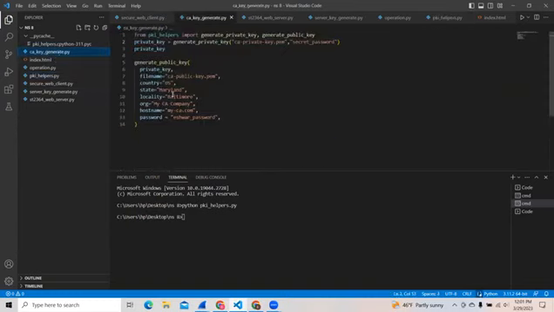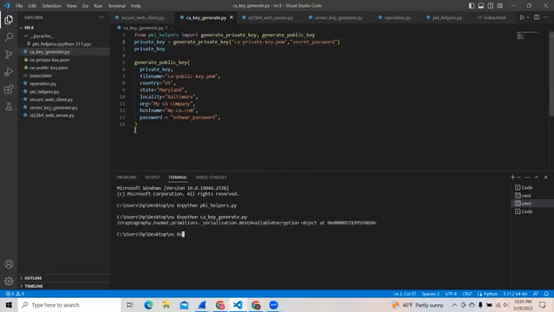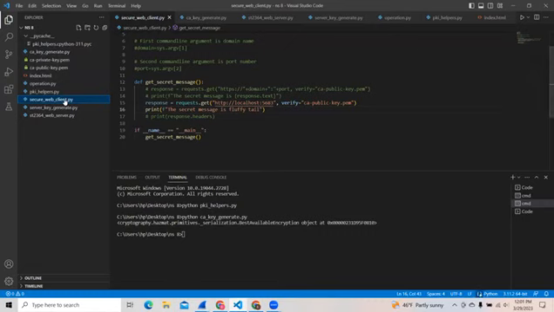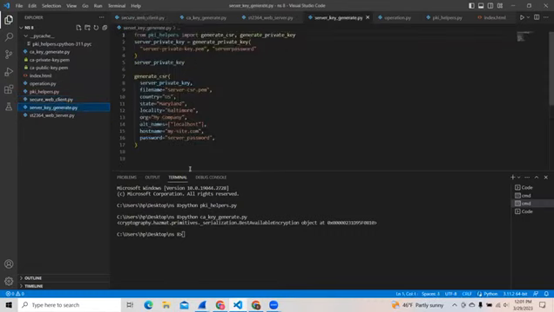the CA key generate.py, where it generates the private key. It had generated two files, the private key and the public key. So next I'm going to generate the server key, meaning the public and private server key.